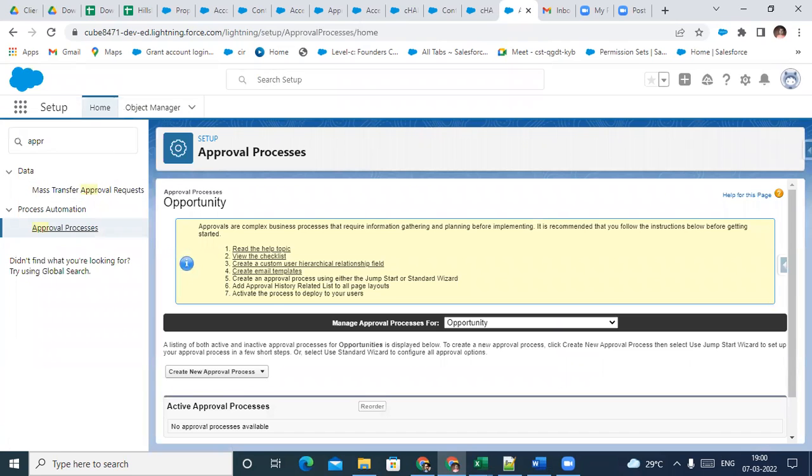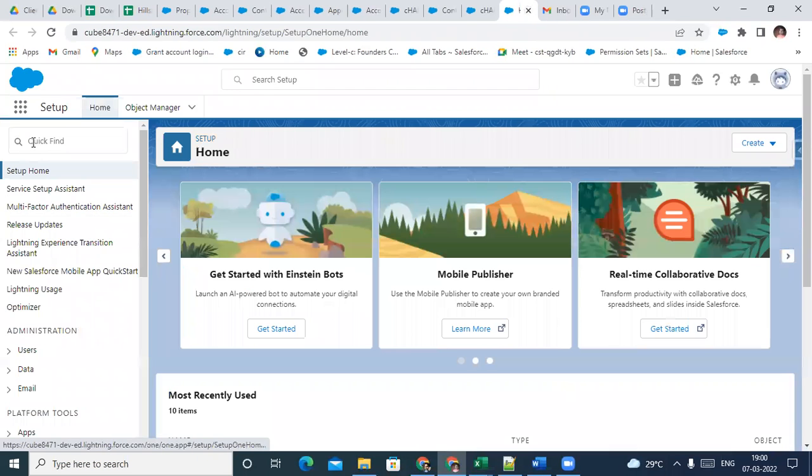If you go to setup, let me show you again if you guys missed it. If you go to setup and type approval process.